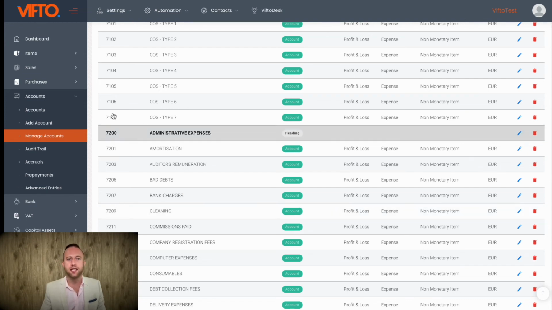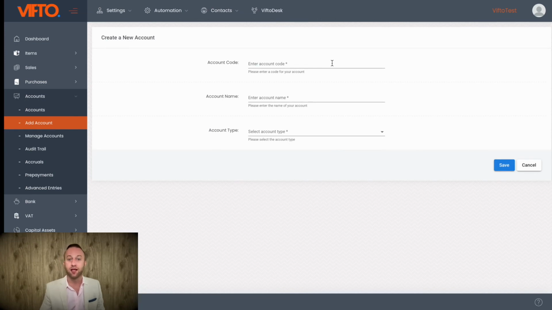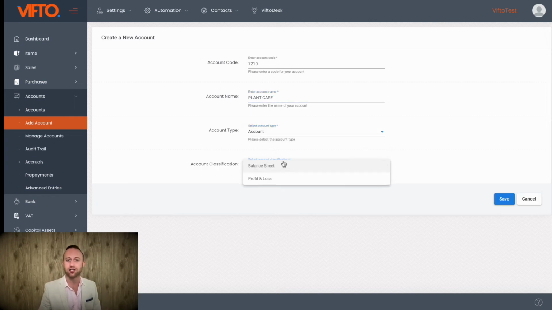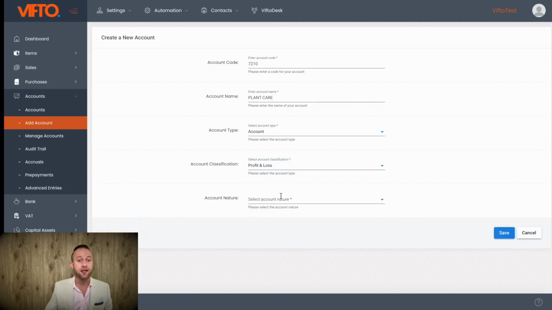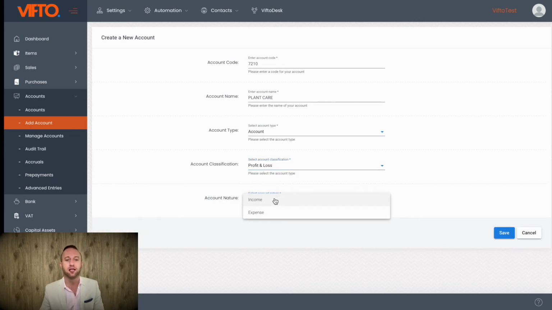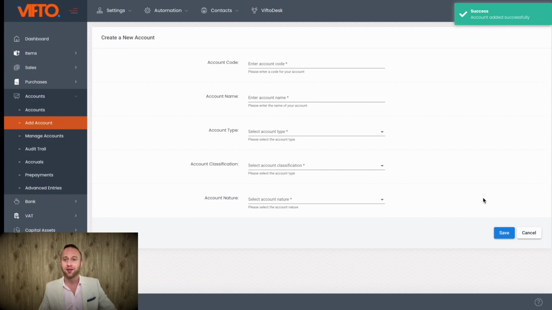All right, so we need to add an account now, so off to the left hand side, add account. The account code, as we just discussed, 7210, that's available. The account name, let's say it's plant care. The account type is not a heading, it is an account, and of course the classification is profit and loss. And the nature in this instance now, it's going to be expense. Okay, obviously we're paying for this service. So once we're ready, we simply save, success, account added successfully.